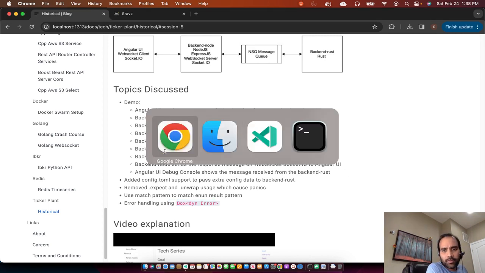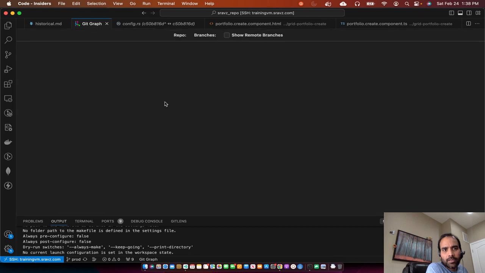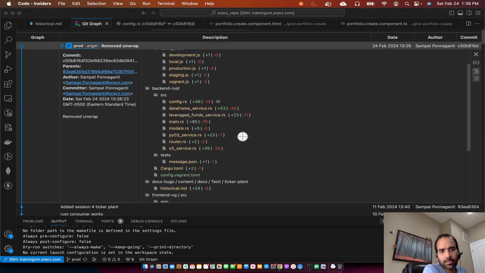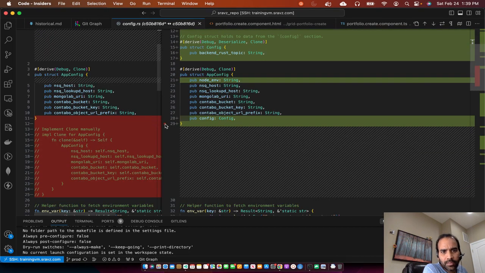So I'll switch back to the VS Code, Git graph. I go to the Git graph, Rust code base. I'll open the config.rs file. So this is the new code.